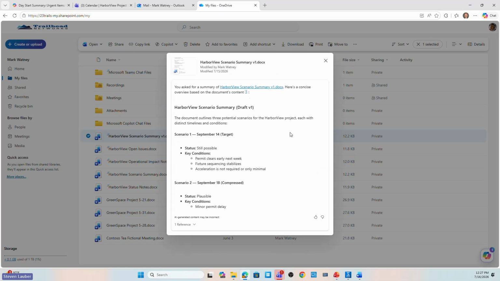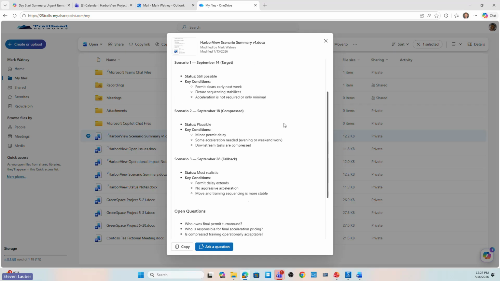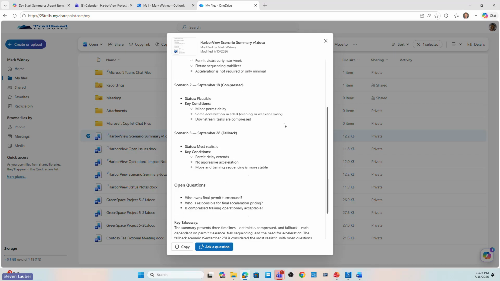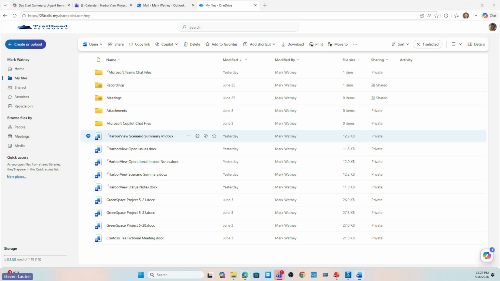All right. So again, it's giving me just a high-level overview, summarizing these different scenarios, different dates, and some open questions and key takeaways. So it's helping me understand what's in that document without even having to open it. But another thing I find really powerful is being able to compare multiple documents. Right, so let's do this. I know I've got these two, the summary document and then this operational impact note document.